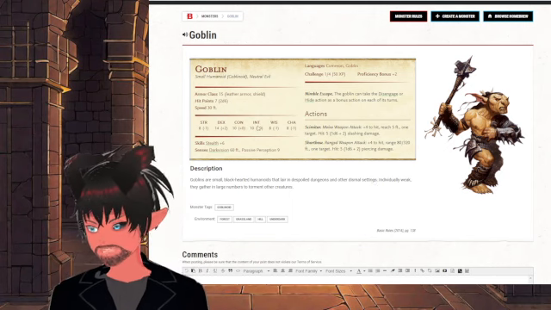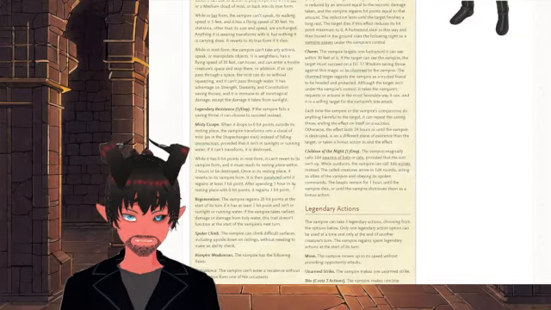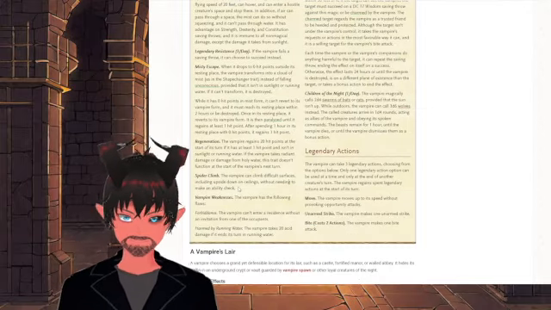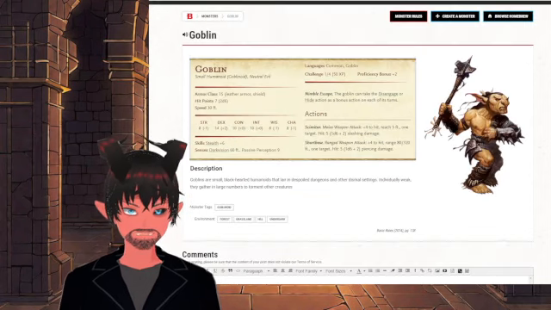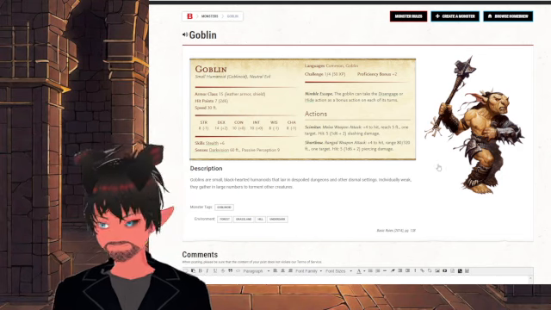But if you want to improve smaller creatures, I can add the Misty Escape to the goblin. I can add the regeneration to the goblin. I can add Spider Climb to the goblin. That's going to change this entire dynamic for a goblin.